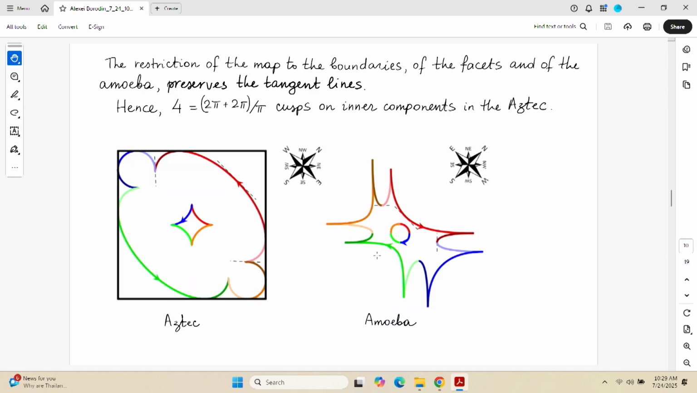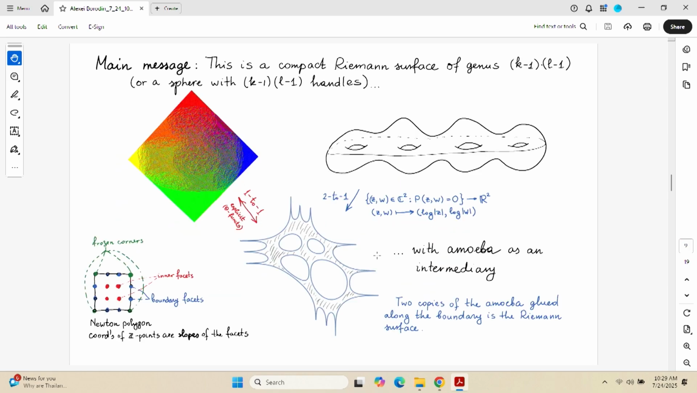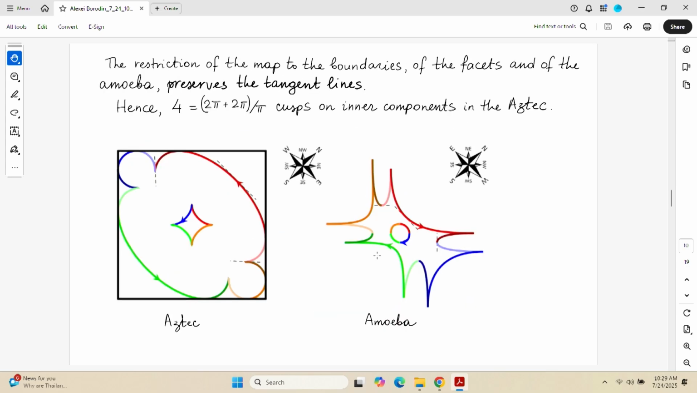Right. I went one step ahead. So I told you that there is a one-to-one map between the amoeba and the Aztec. And that map, when you restrict it to the boundary of the amoeba, so now I do call it the boundary of the amoeba, is also one-to-one on the boundary. It maps the boundary of the amoeba to the boundary of the facets in the Aztec diamond. And so that map actually preserves the slope of the tangent line. That's a non-trivial feature, and it has a cute consequence.